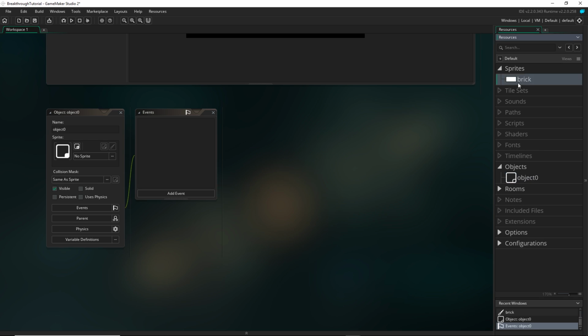So instead of just brick for the sprite, I'm going to put SPR underscore brick. We can do this by just hitting F2 and renaming it, or we can right click and hit rename. And we can do the same for the object now. So not only does this allow us to call both of these brick, but now we know what the resource actually is by its prefix. So this is a sprite and this is an object.